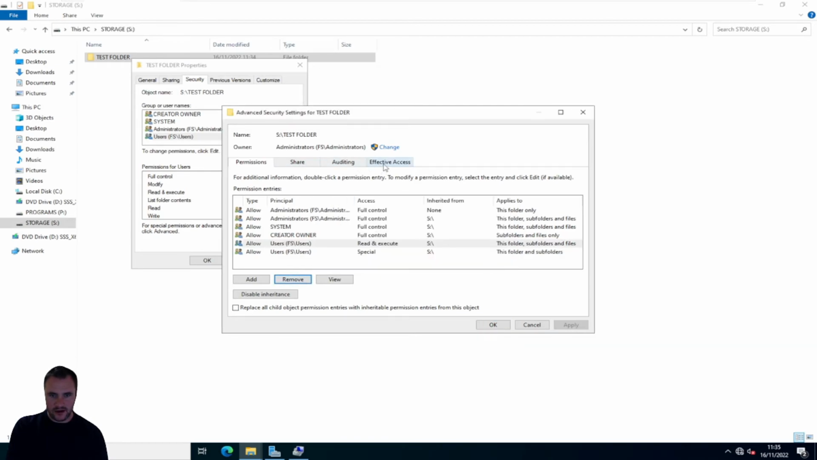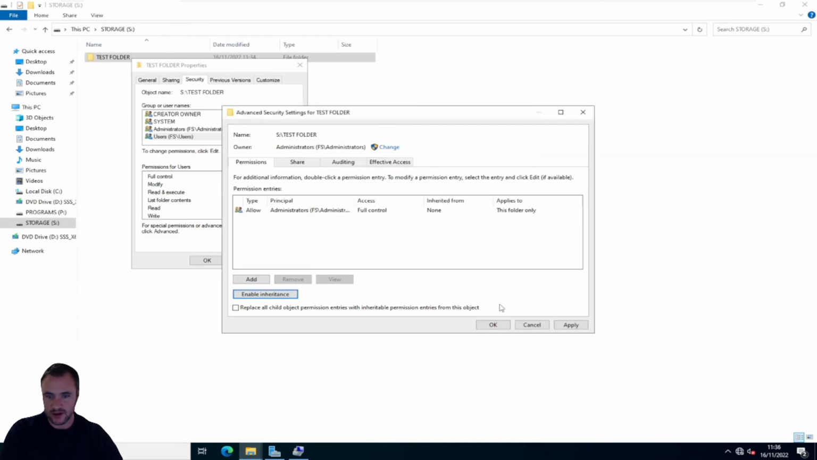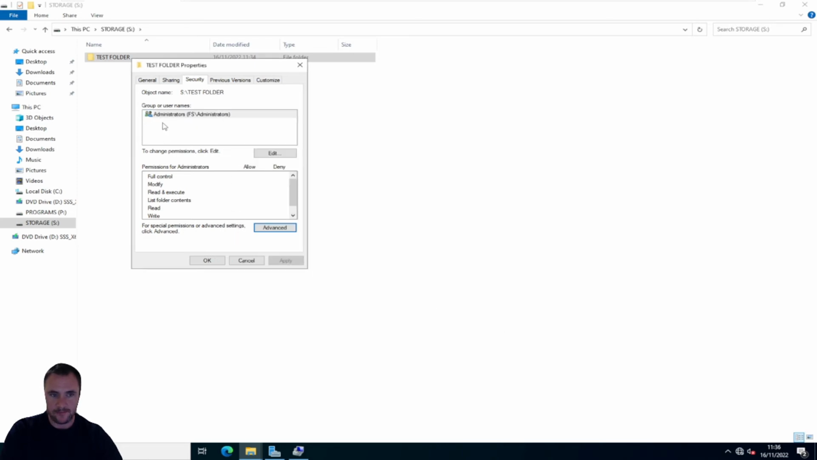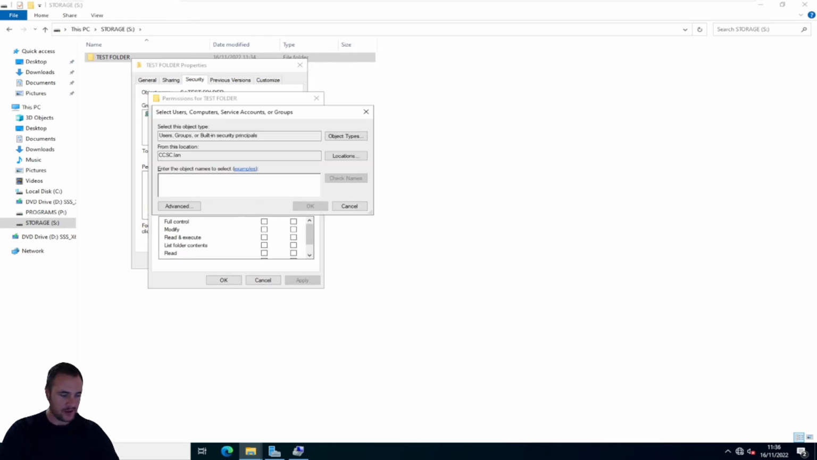Yep. It says we're unable to do so because of inherited rights based on the permissions set on the storage drive. So if I disable inherited rights, remove all inherited permissions for the objects below, apply, OK, so that's now been removed. Administrators is still in there, so that's very good. Now if I go edit, add, I'm going to add LG, I'm going to add both local groups.